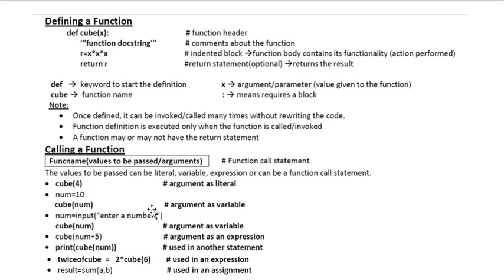So a function call can have arguments, which may be a literal, a variable, or an expression, or it can be used in another statement, and even in an assignment statement. As I told you, sum is a function called as sum(a, b). Let's say a and b have some values. So this is a function call statement, and the returning value of this function is replaced here, and result becomes the returning value. And we can do any further processing on the variable result, or we can directly print it.